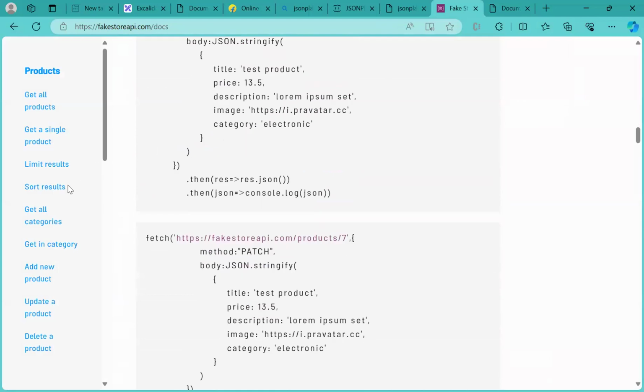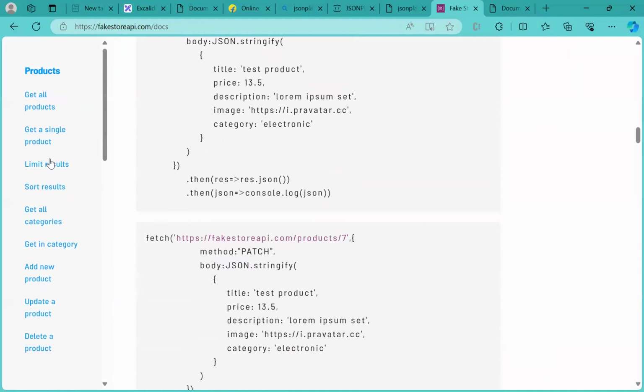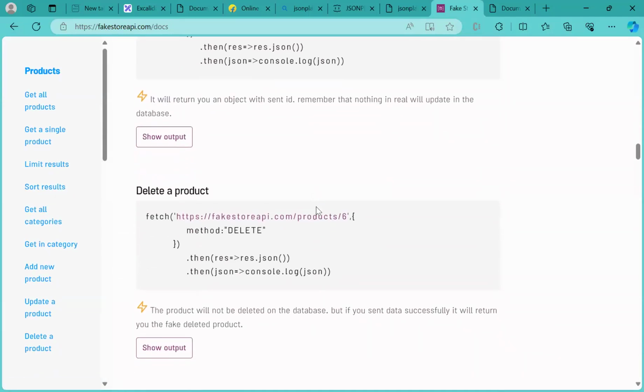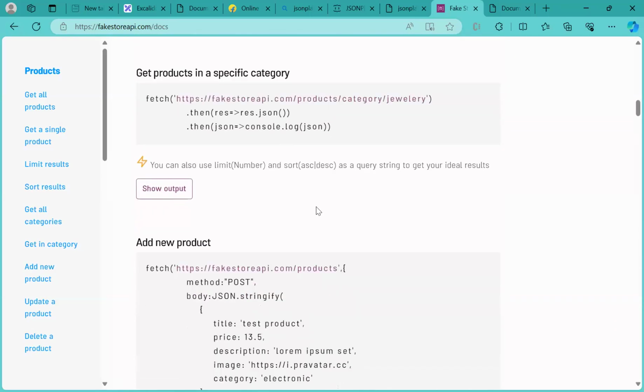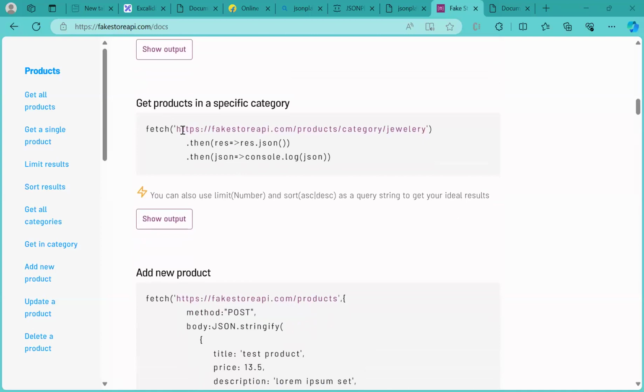Right? So do we have a feature, limit result, get in category? So if I click on get in category, right? Again, guys, documentation जाओगे, for every API you might have different documentation. So documentation, I do recommend study it. So I'm gonna find get product in specific category. In this documentation, you have to write the URL, then you'll write products, then you'll write category, and in that category, you'll write jewelry, if you want to just get jewelry.